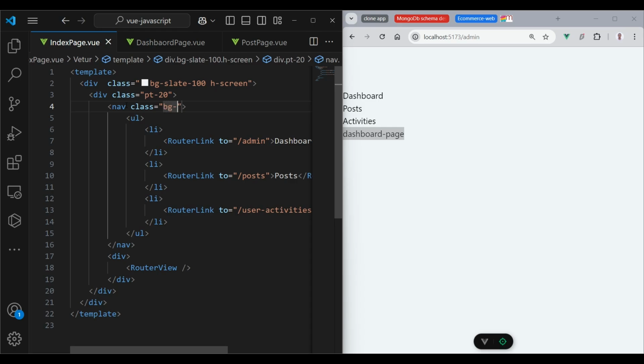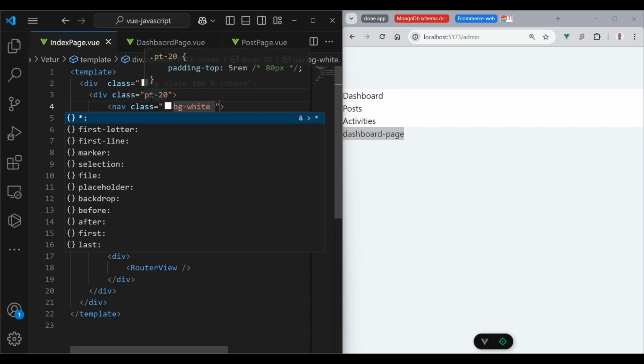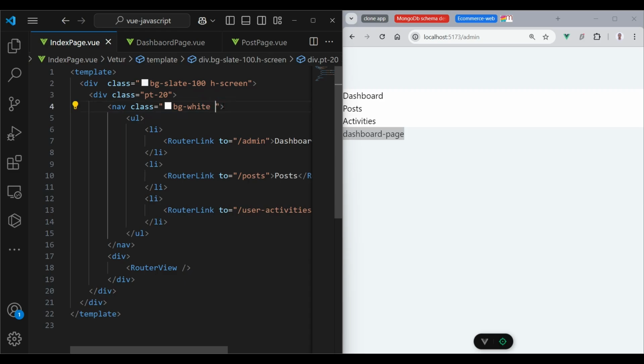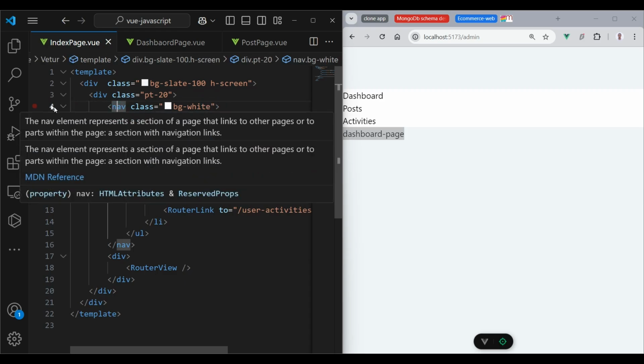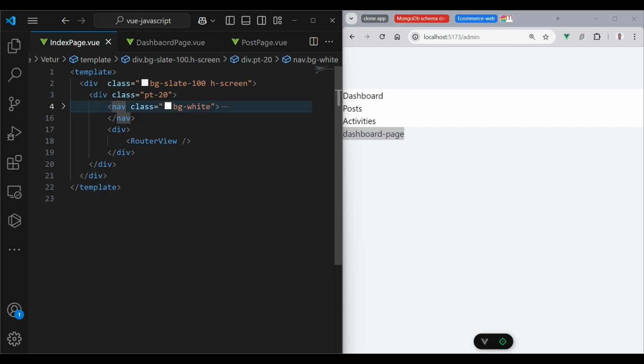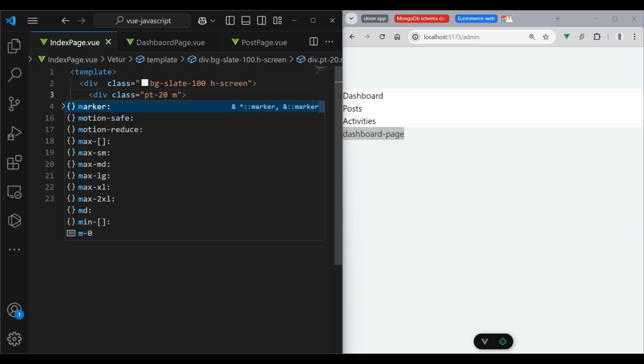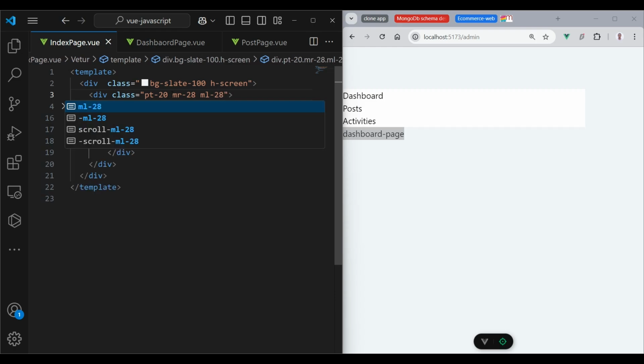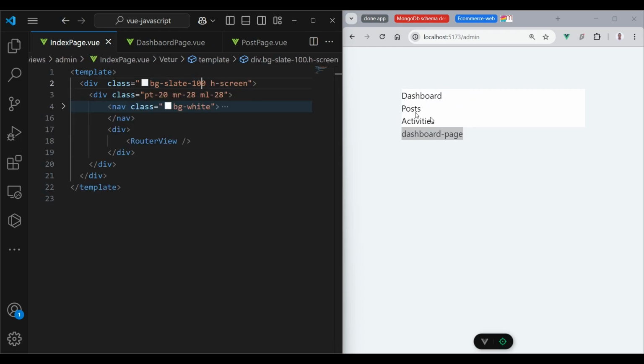I'm passing the bg-white, and then I'm gonna pass the padding. We're going to pass the margin left. I'm gonna remove that. And then you can see that the nav tag is inside this div right here. And for the div, I'm gonna pass the margin right, 28 pixel, and for the margin left, 28 pixel. Like this, you can see that it's actually just centered. We just put our navbar in the middle.